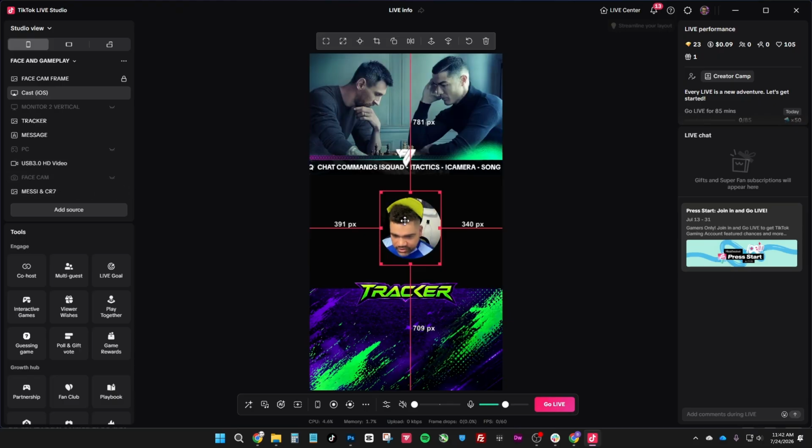Now that you have this here, you can just play around with different filters. Because it's facing you, you can do whatever filters you want. Obviously you have to check off the song.